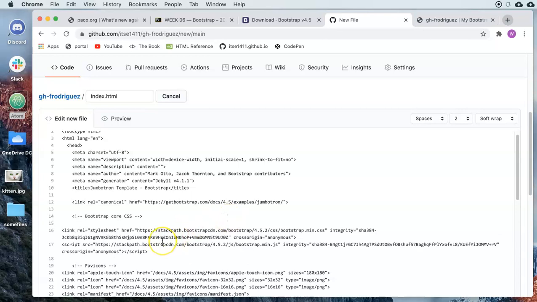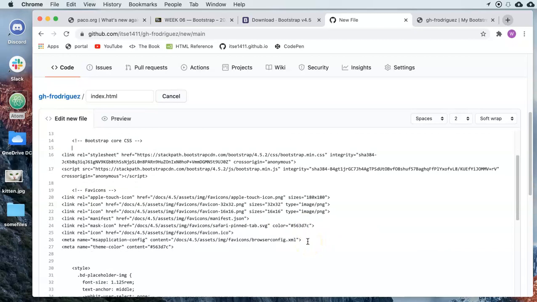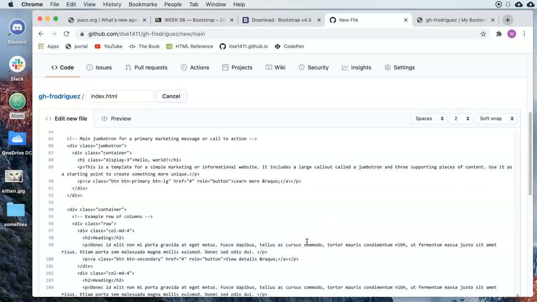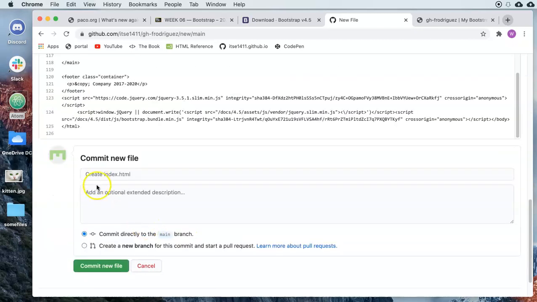All this is doing is, rather than saying, hey, look for the stuff that we downloaded and put in a separate directory, it's going to say, when it comes to the style sheet, when it comes to the CSS, when it comes to the JavaScript, go to these other places to get them. We live in an online world. So I'll scroll down, click on Commit New File.